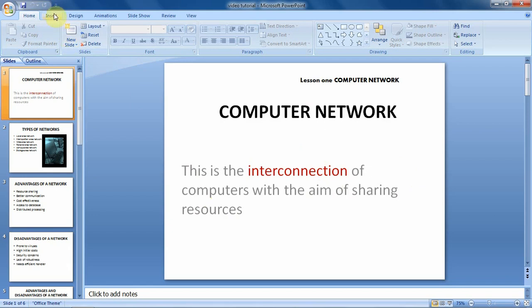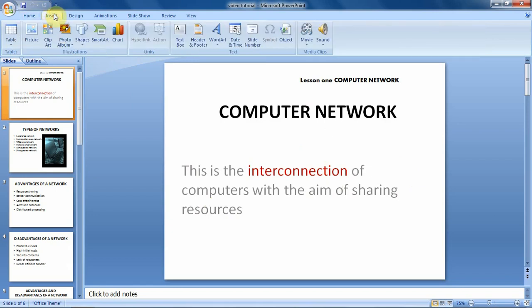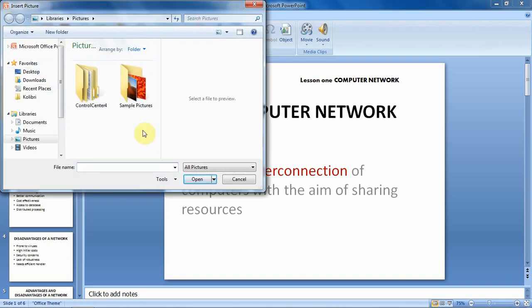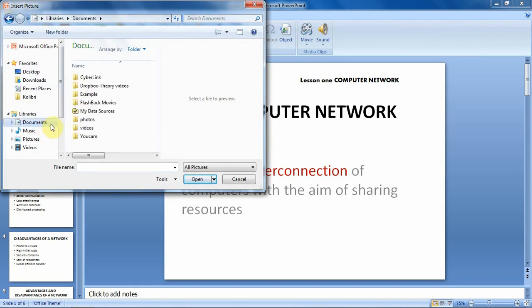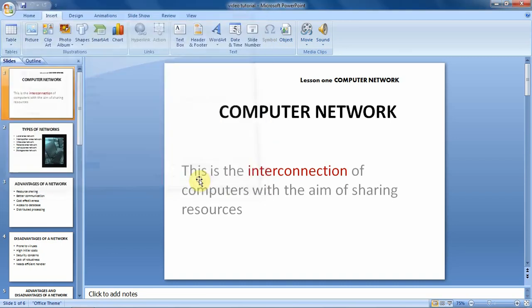So we shall go to insert, then from insert we shall go to picture. Click on picture, then this dialog box will be inserted for us. So we shall go to documents because that's where our pictures are. Then we work with photos and we select the picture we want to insert. So I'll select this picture and click on insert.